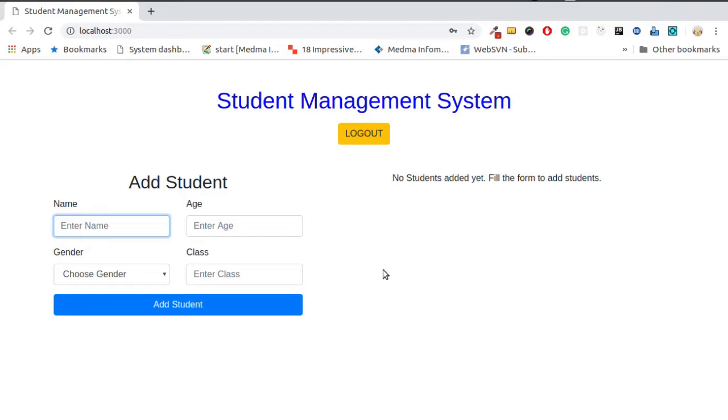So it's a simple thing that we have done with hiding. We are hiding one section and showing another section. It's very simple, nothing very special. Okay. So we can see that we have our add student form here and it's showing the message that no students added yet, so fill the form to add students.